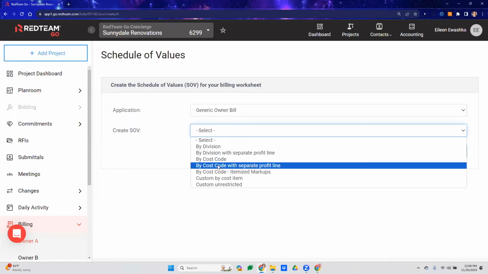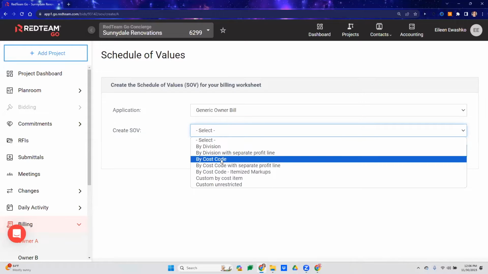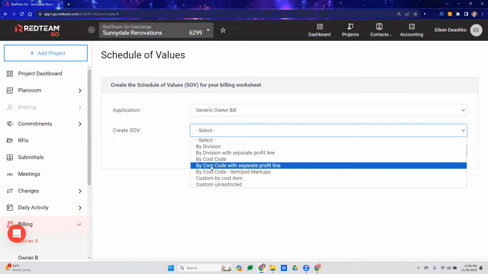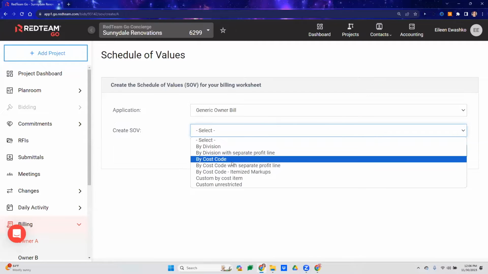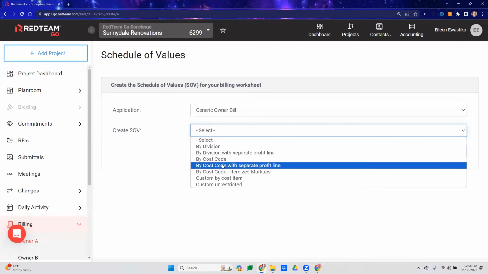Your next option is by cost code, and this is just going to show all of your cost codes in your projects with the markups. Now, if you select to create your SOV by cost code with separate profit line, just like with division with separate profit line, same thing. You'll have all of your cost codes, and then at the very bottom, your profit line.